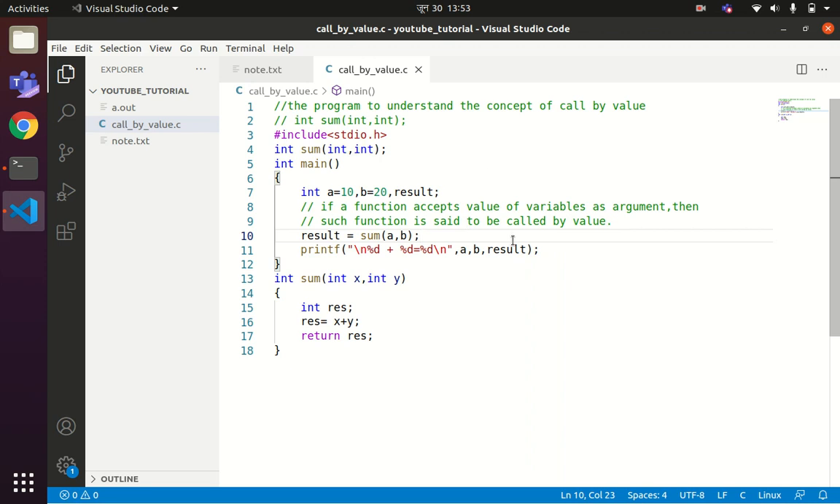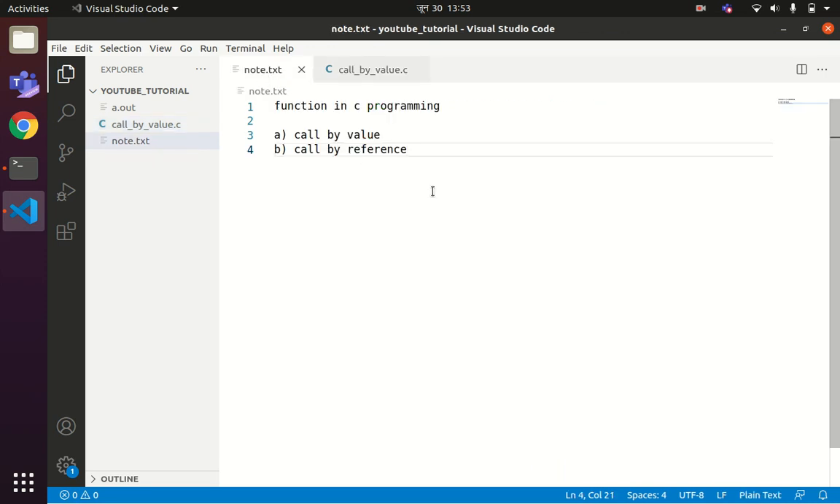Now once you have understood the concept of call by value, we'll go into another concept called call by reference. In order to understand the concept of call by reference, we have to first understand why call by reference is needed and what is the idea behind call by reference. We'll understand this concept also by using an example program. I'll create one example program called swap.c.